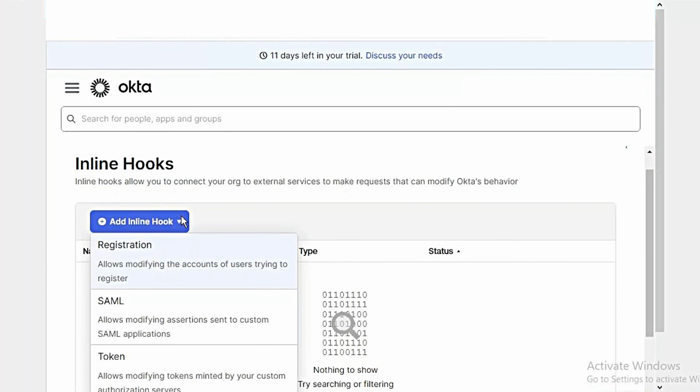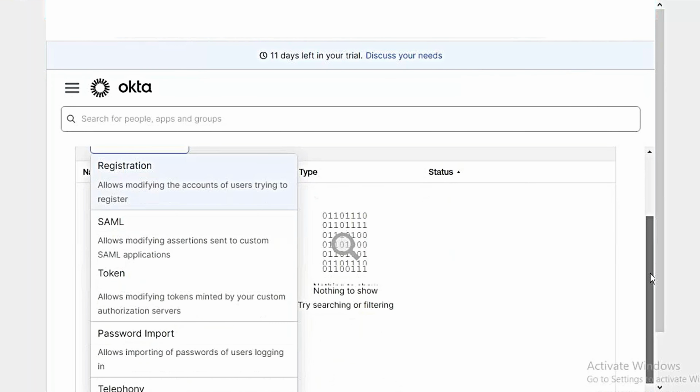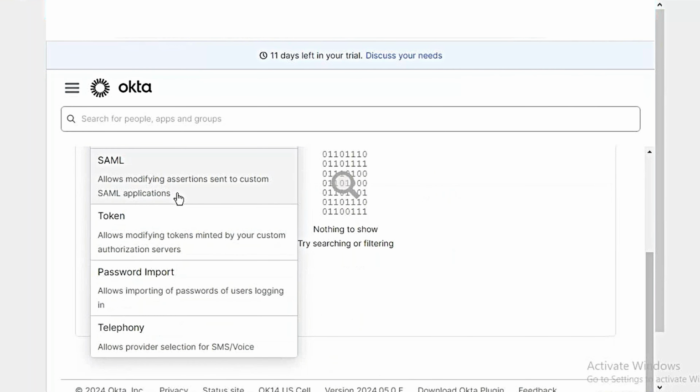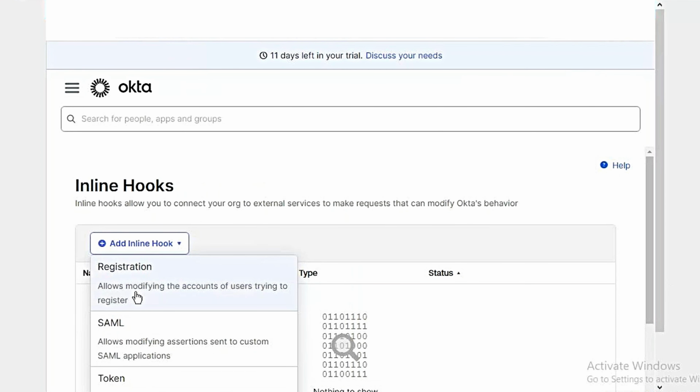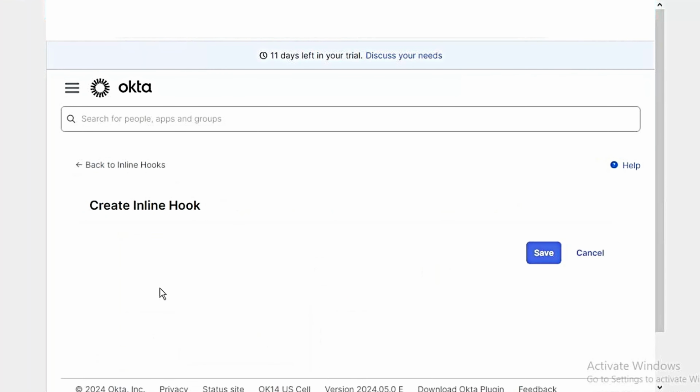Like in the registration SAML token, okay. So adding the inline hook, on which area: either on the SAML part, or the token part, the password import part, allowing importing of password from user login or telephony, allowing provider selection from SMS or voice. Or either allow modifying the account of the user trying to register. Okay, that is the registration part.